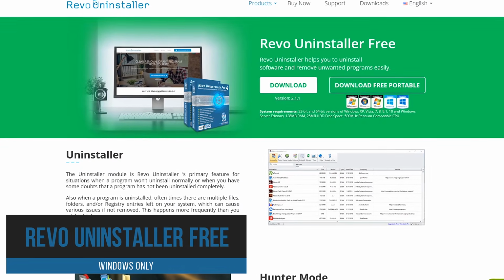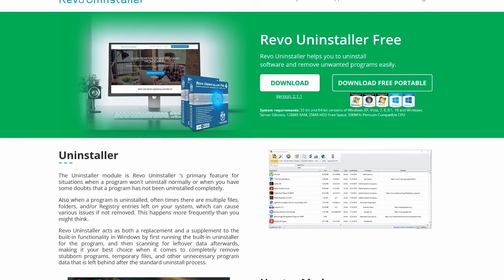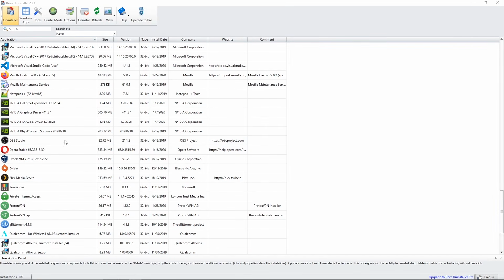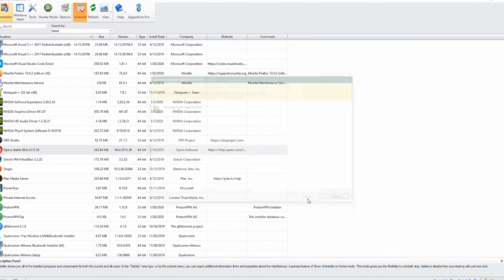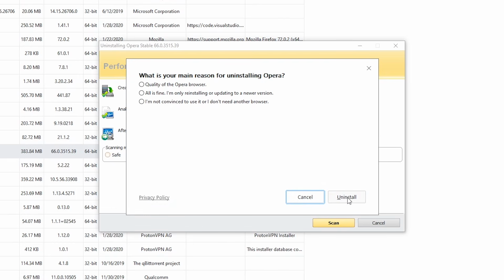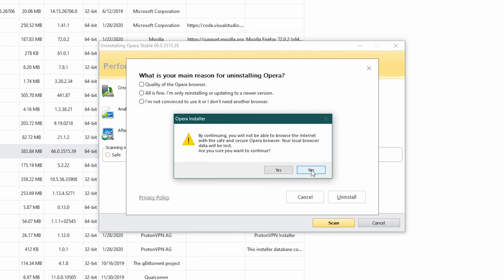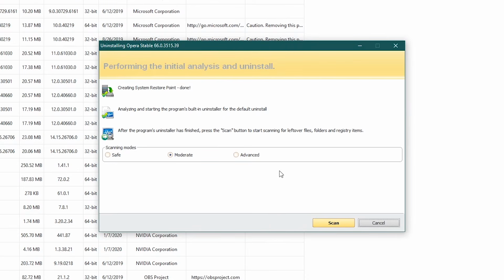Revo Uninstaller Free does what you'd expect. It removes programs from your computer you no longer need, along with the junk that sometimes gets left behind by a program's own uninstaller. To remove a program, select it from the list, and click on Uninstall. It will create a system restore point, then proceed with the uninstall process. I'll check the box to delete the user data. Then click on Uninstall. I'll ignore this window and click on Uninstall. And then yes.